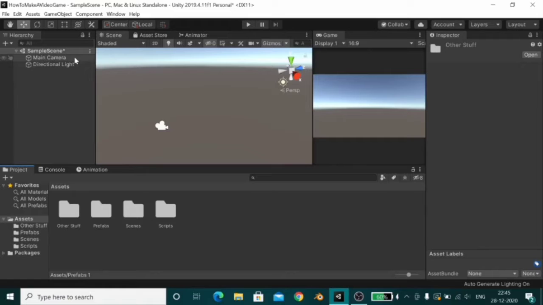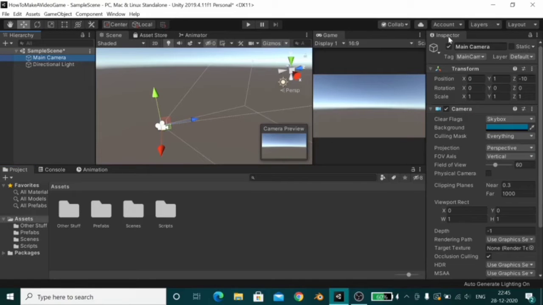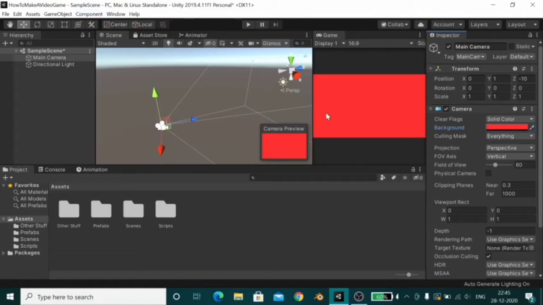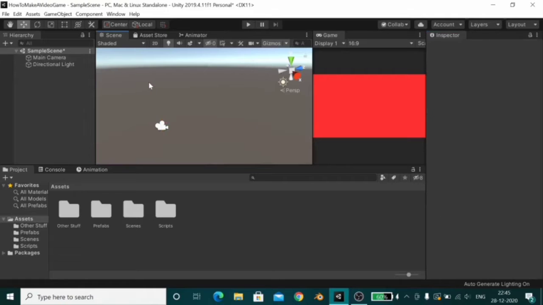At first we're going to select the main camera, and in the inspector tab we're going to change this from skybox to solid color, and change the color from this grayish blue to a bright red. Just get a bright red, something like that. Perfect. Now that looks very attractive and eye-catching, so that is nice.